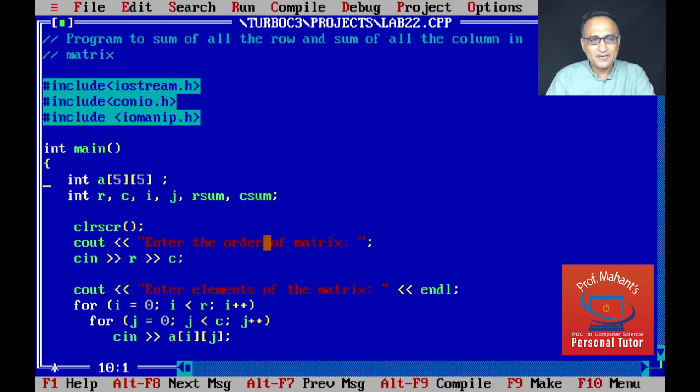I have defined a matrix A of 5, that means 5 rows and 5 columns. Variable R will tell me how many rows the user is going to enter. C is going to tell me how many columns. I is used to travel through the rows. J is used to travel through the columns. Rsum and Csum are two variables used to store the sum of each row and sum of each column as we proceed to do the calculation.